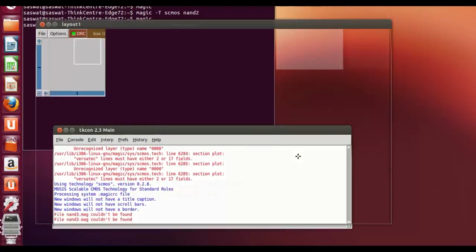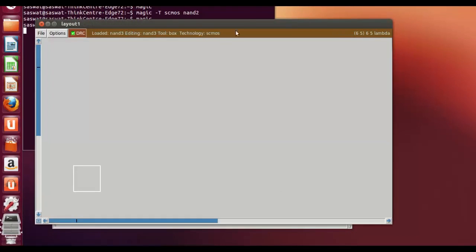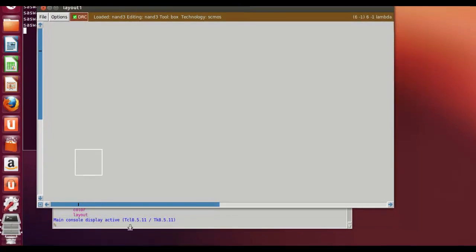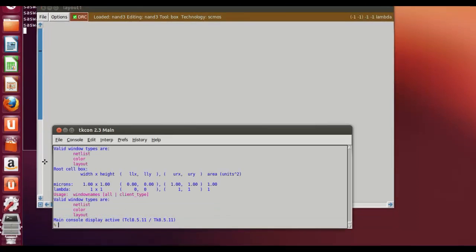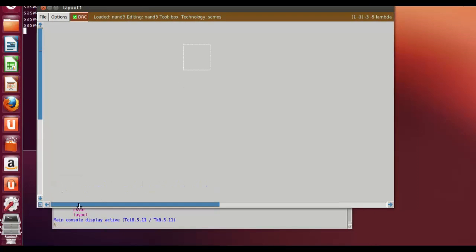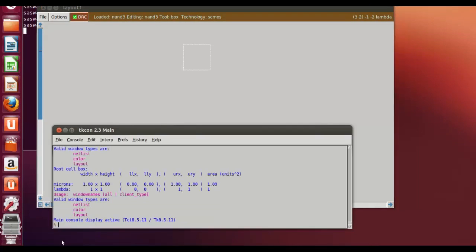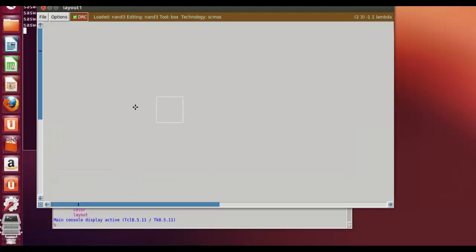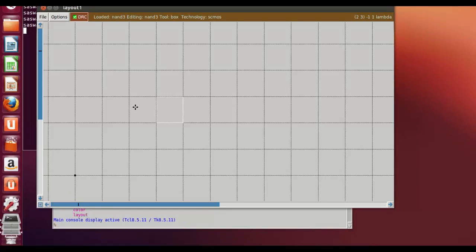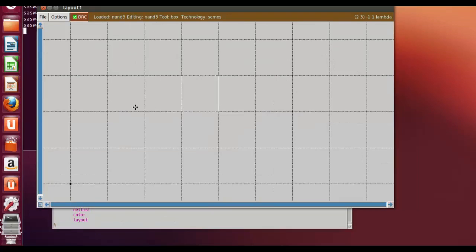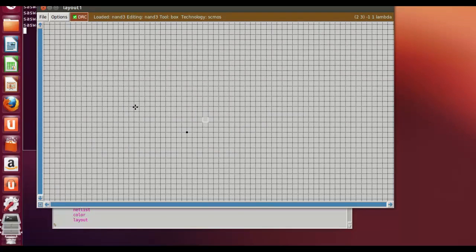Wait till both the windows open. So first, without writing the commands in Magic, how will you do a layout? Without typing grid, how would I grid in? Very simple, press G on your keyboard. This will grid you in. Similarly, Z to zoom in and Shift Z to zoom out.